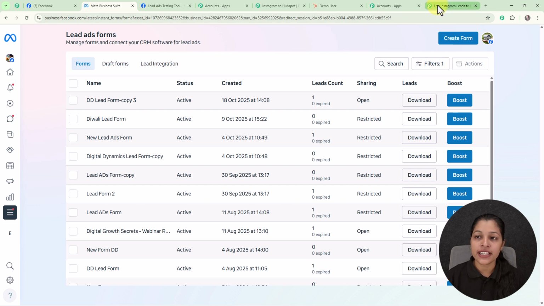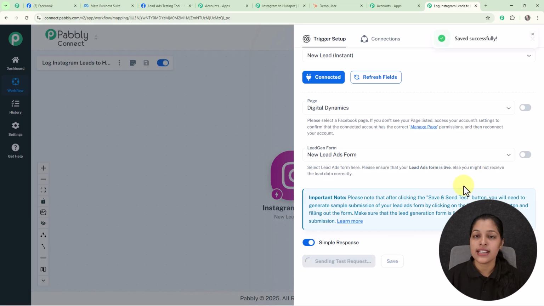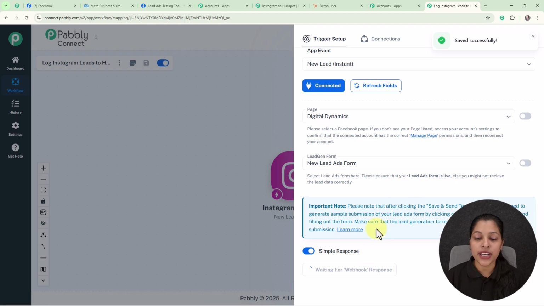So as I have already created my form, now let's move on to my Pabbly Connect again, and now we just have to enable this toggle of simple response so that we can receive the response in a simple format. Now we just have to click over this save and send test request, and here you can see it is waiting for the webhook response.